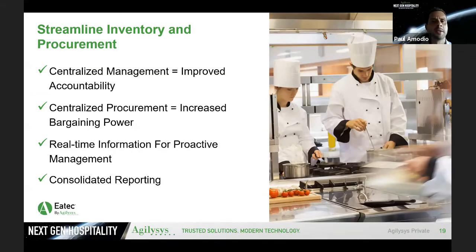So to sum some of this up, thinking of eTech and streamlining your inventory and procurement, I think of centralized management, which offers improved accountability by maintaining information integrity through just a single database. And overall, this will lower your system management costs for staff and your TCO, the total cost of ownership of eTech. Then you have centralized procurement, which increases your bargaining power. So your procurement and F&B teams can increase their purchasing power through consolidated purchasing, which translates into improved profitability for your organization.